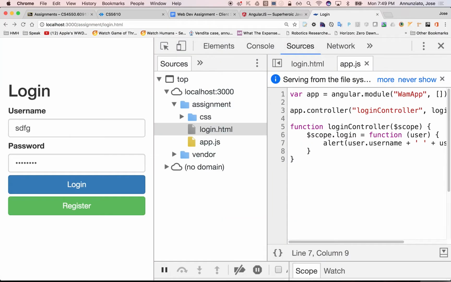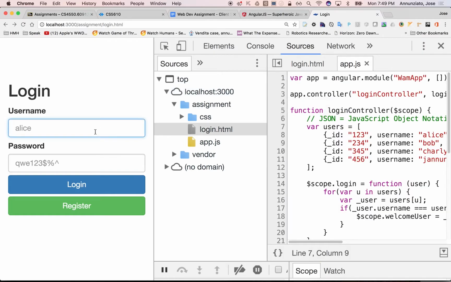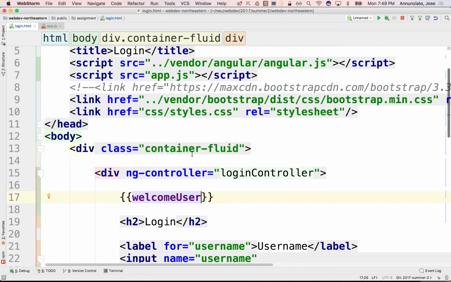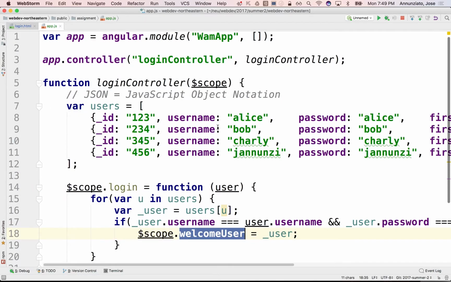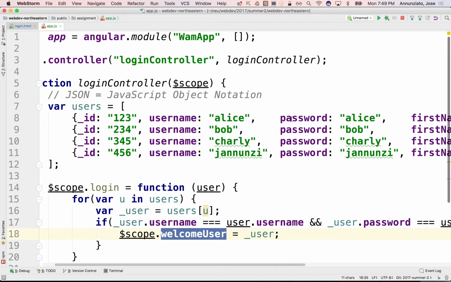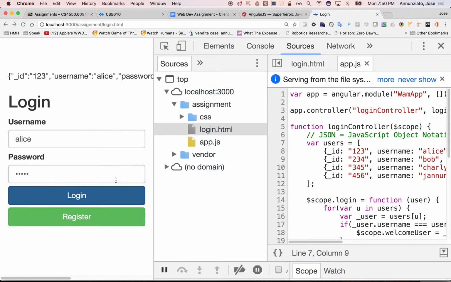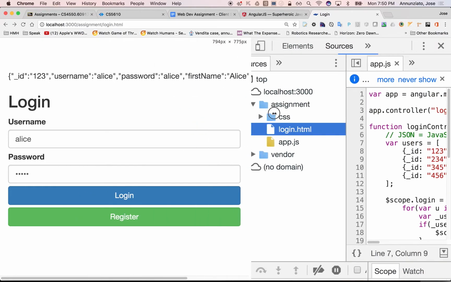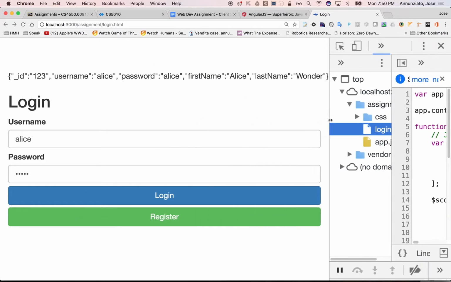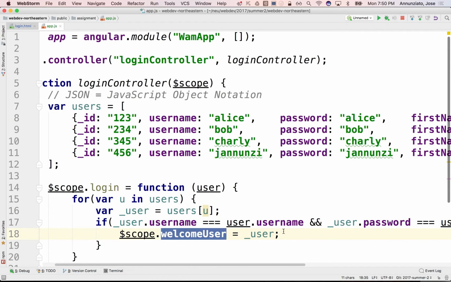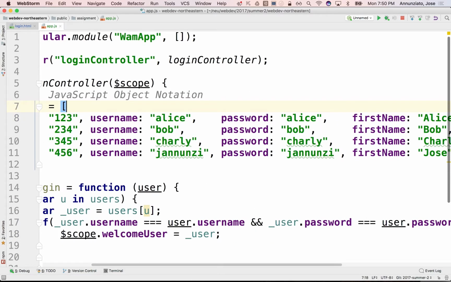So that if we render this and we match, so Alice has what password? Let's see, I don't remember. Alice has the same username and password, Alice and Alice. So this would be Alice and Alice. We say login. Notice that that object is being rendered right above us. There it is. Notice that it's being rendered in raw JSON format. See that? Because that's really what it is. Underscore user is just this raw JSON object right there.